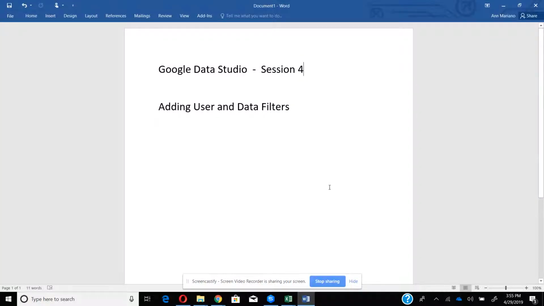So welcome again to our Google Data Studio. We're on session 4 now, adding user and data filters. So we have data that we've created and a report that we've created, and now we want to go in and be able to fine tune it or allow our users to just select certain students. So let's take a look at that.